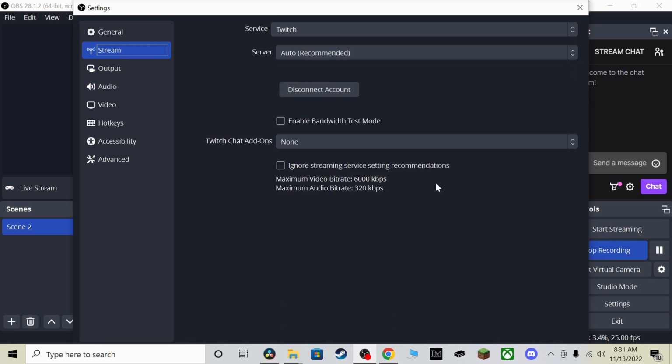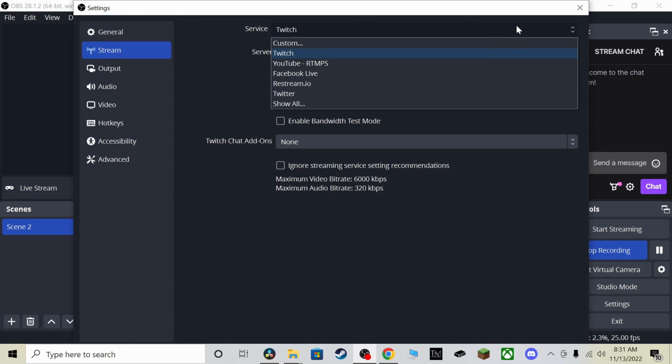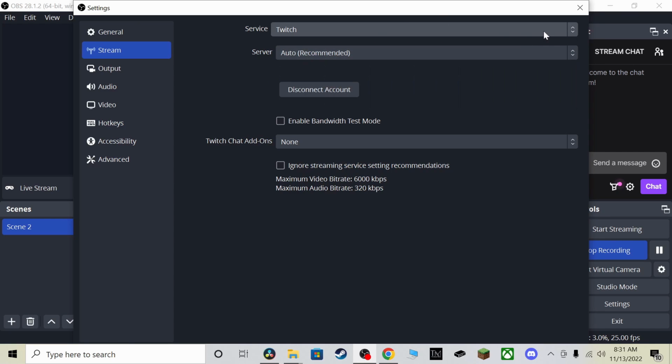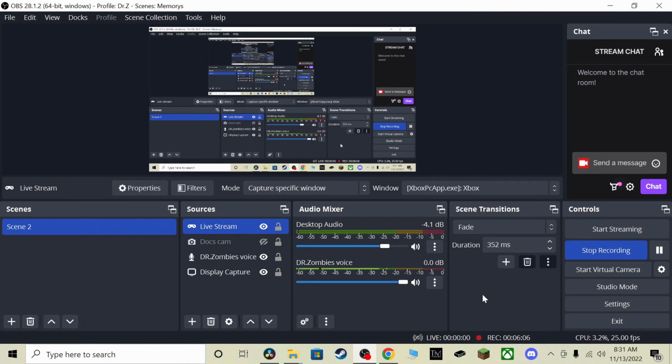No, there we go, streaming. You click stream, you click here to Twitch, and it's as simple as it can be. Then it will possibly say connect or something. It will connect to your account, and there you go. You're connected to Twitch, and you can live stream by simply clicking it.